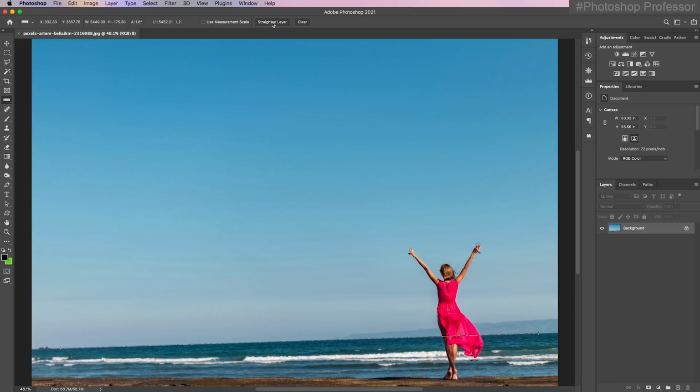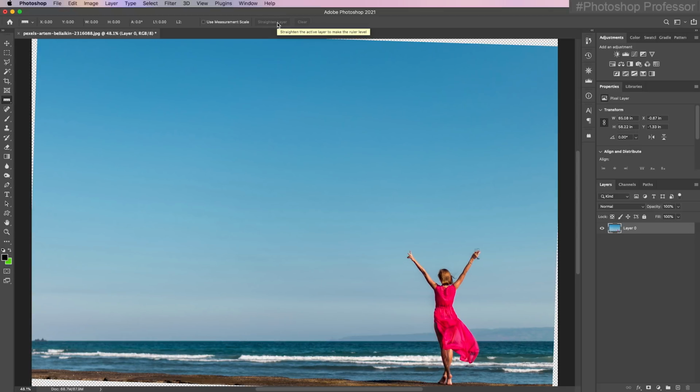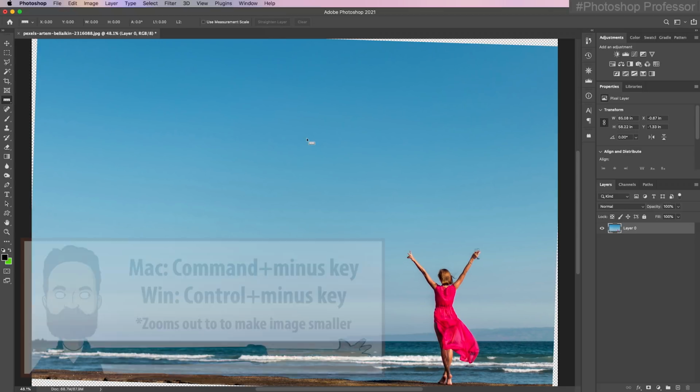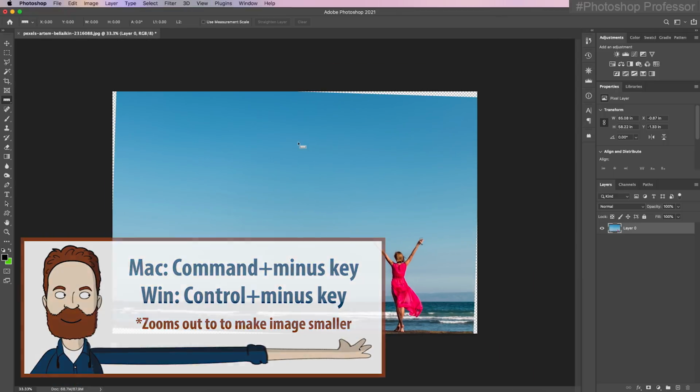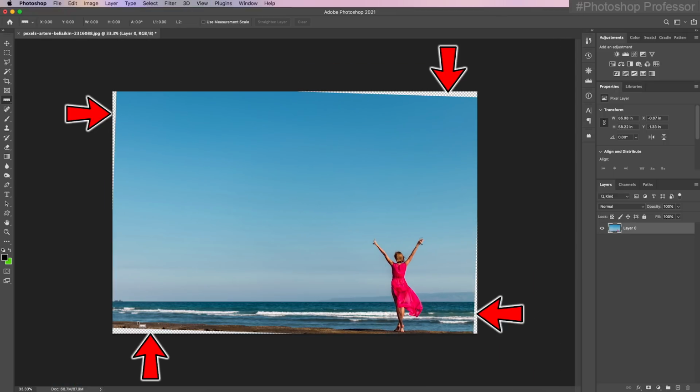Just go up to the tool options bar and click Straighten Layer. How awesome is that? It automatically straightened my layer. But what did it do? Press Command minus just to zoom it out a bit. Notice all these transparent areas it just created for me. Now I've got to fix those.